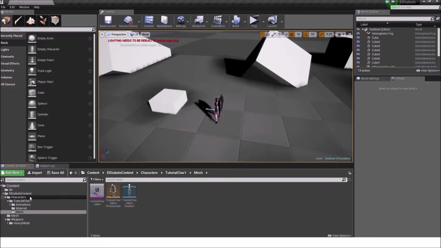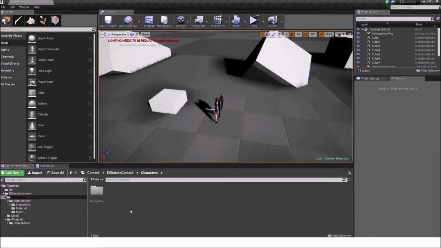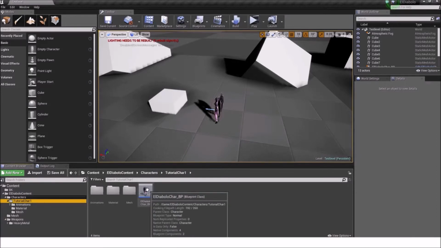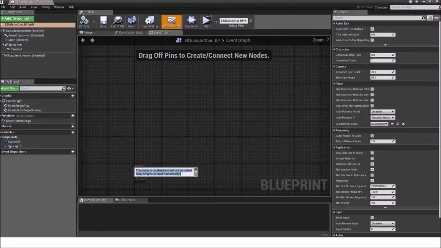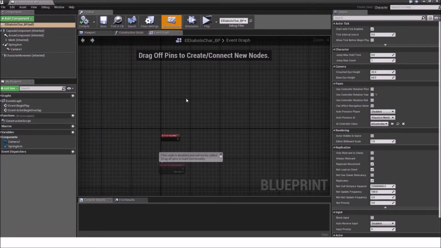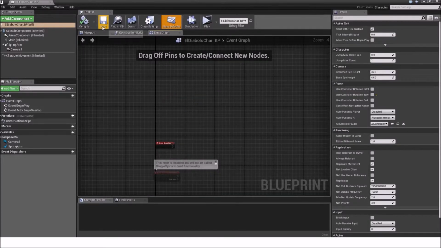And now we go back to the El Diablo content folder, then to characters, then to tutorial car 1, and then into the mesh folder. Back again into the tutorial car 1 folder and open up the El Diablo car blueprint. There's literally nothing in here, and if you have nothing in here except these two nodes, you did all things right.